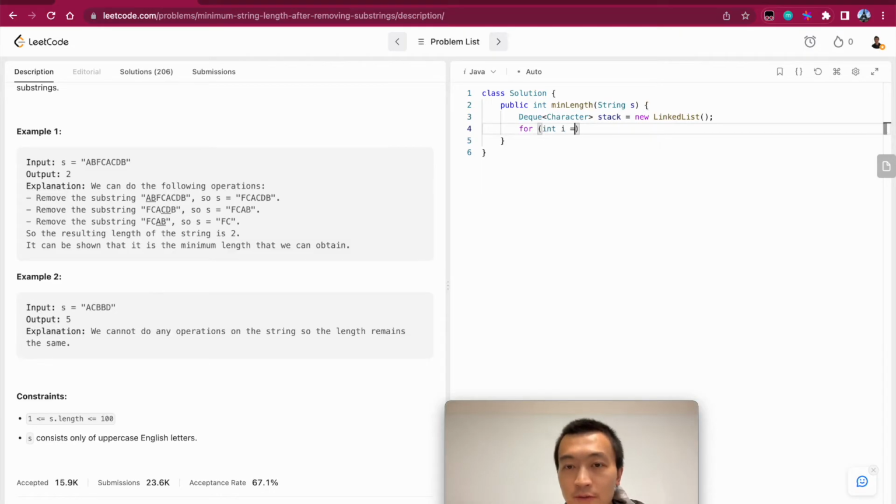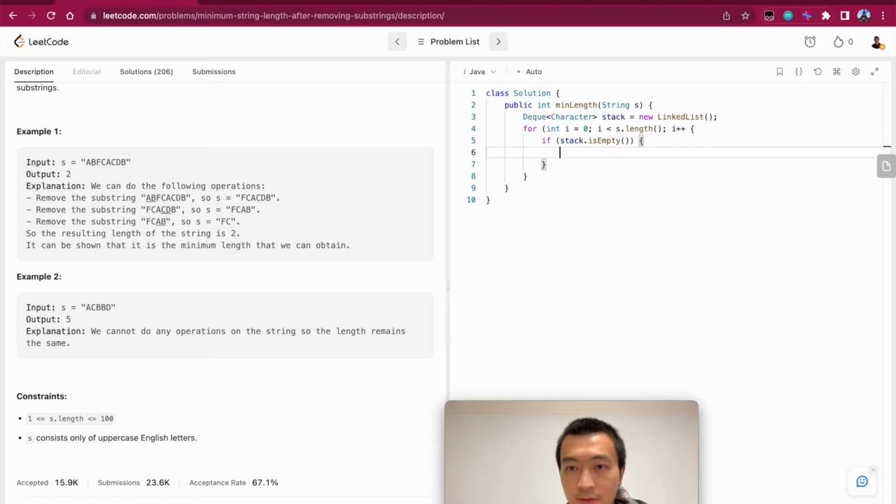Okay, we'll go through everything for i equals 0, i smaller than s.length(), i plus plus. There are a few cases. If the stack is empty, in that case, we'll just directly add, push, add last. This should be addLast. We'll have a variable called c, which is s.charAt(i). If it's empty, we'll directly add it on top of the stack. Else, that means the stack is not empty. peekLast.